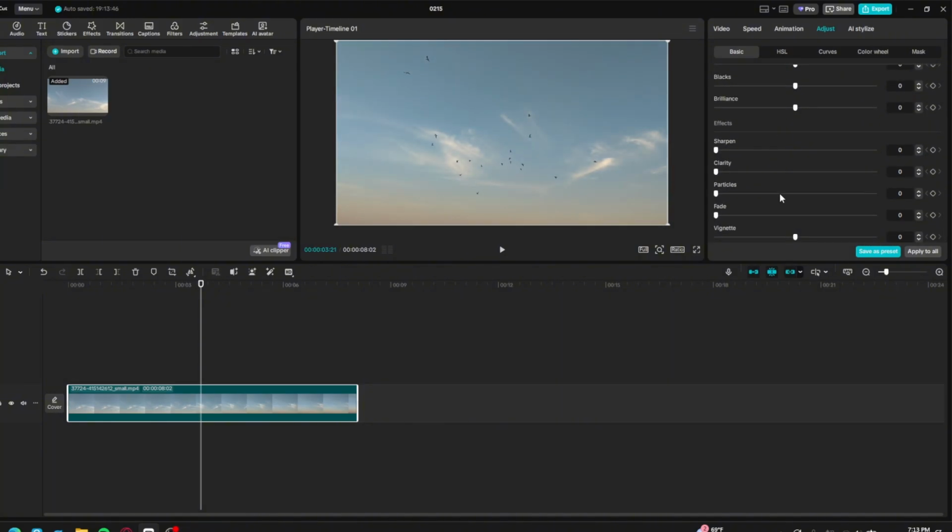And then next up we have these effects. These effects don't really affect the colors themselves, but they just add overlays to make it look more sharp or clear, or add particles or a vignette. They aren't nearly as important as the other ones.